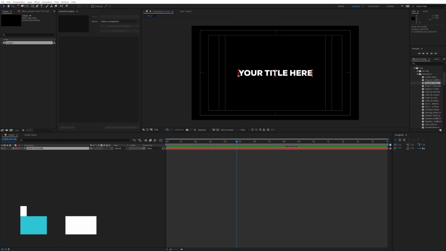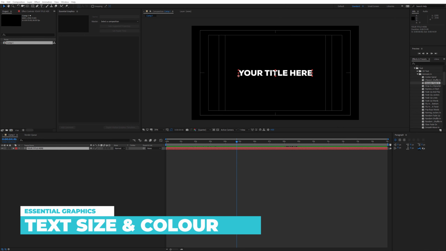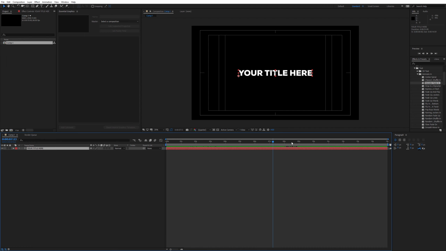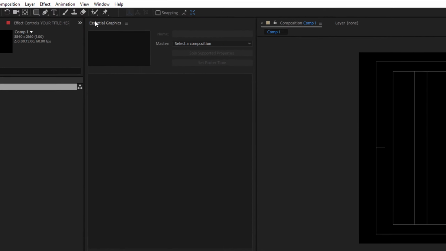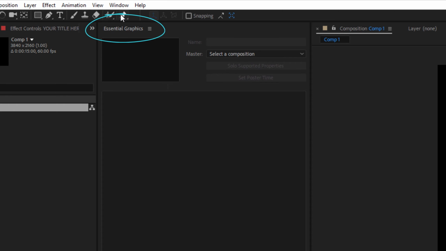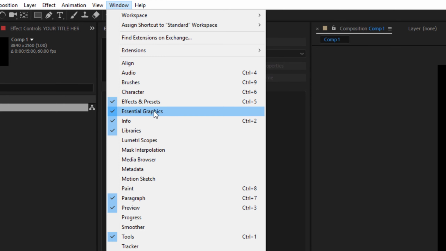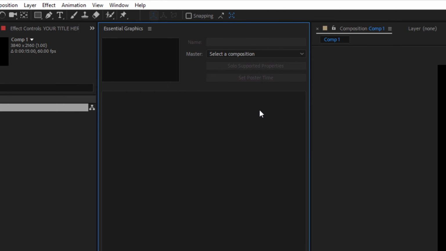Here are some brief instructions on how to add a color adjustment and also a text size adjustment to a motion graphic template within After Effects. I've got my basic title here, which I want to be able to use in, for example, Premiere Pro. Make sure you've got your essential graphics window open. If you haven't, click on Window and you'll find it in there under, funnily enough, Essential Graphics.